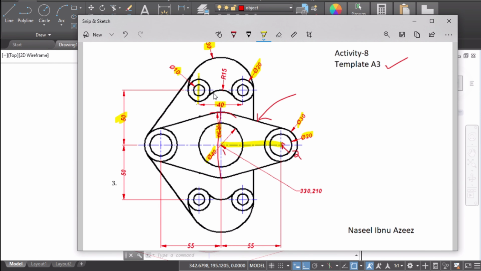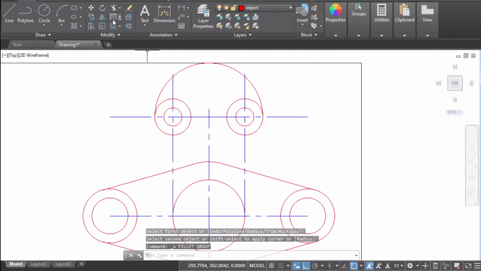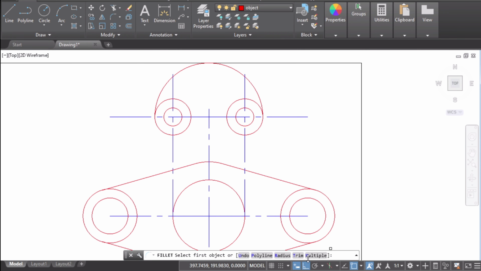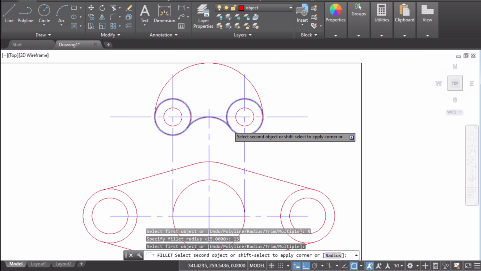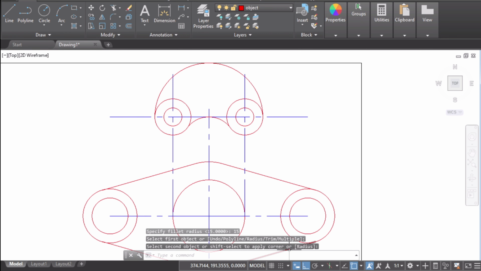Now we need another curve here at radius 15, so it's a fillet. What I can do is choose the fillet and here choose the radius, and the radius is 15, enter, select first object and then second object. That's it. You created the fillet there.